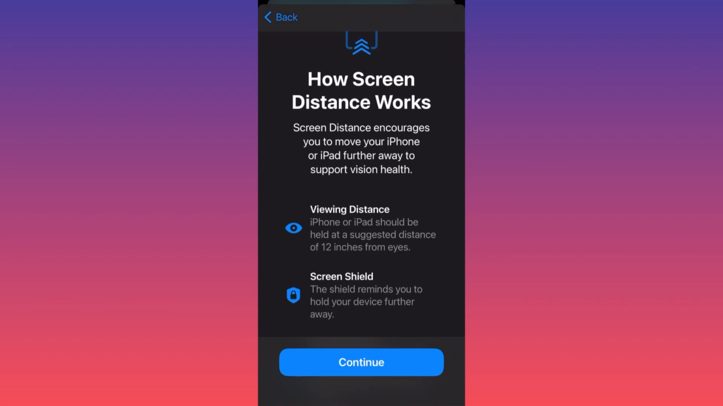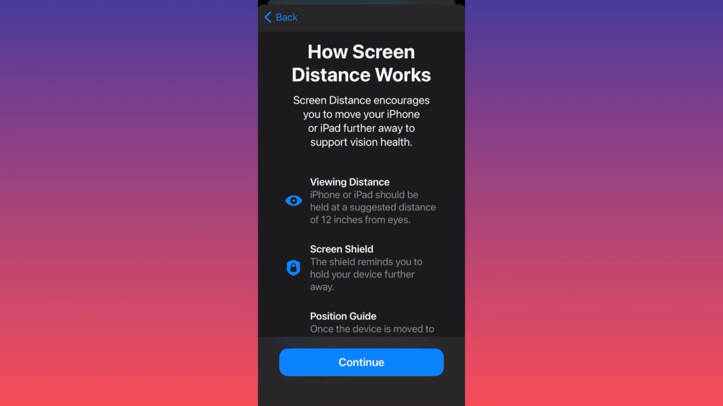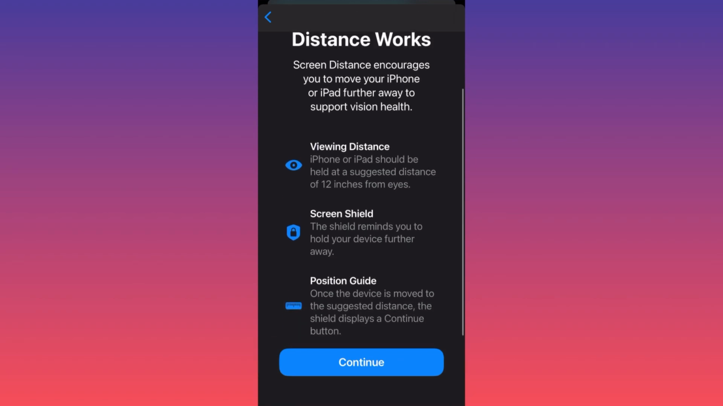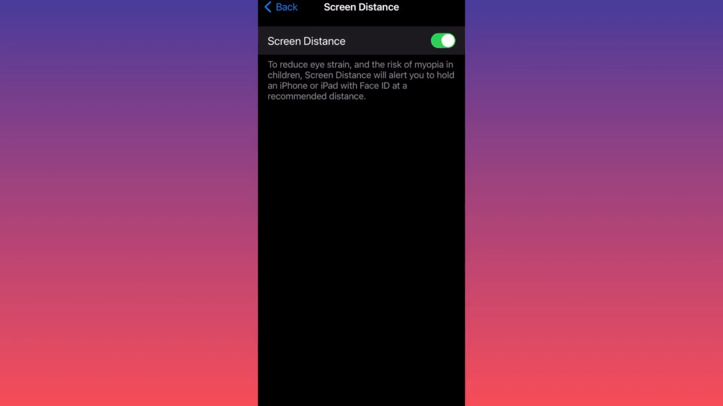Screen Distance encourages you to move your iPhone or iPad further away from your vision. Viewing distance: iPad and iPhone should be held at a suggested distance of 12 inches from your eyes. Okay, there is a small ruler underneath, as you can see. Then press Continue. Okay, now Screen Distance is on.